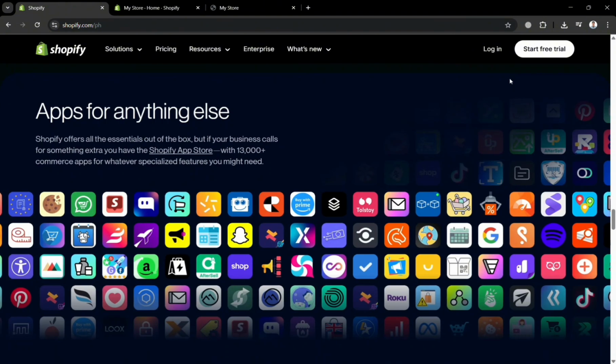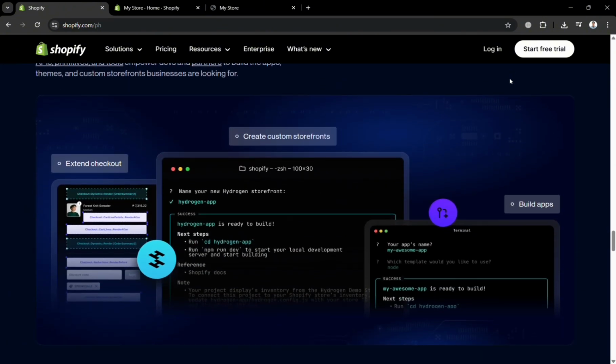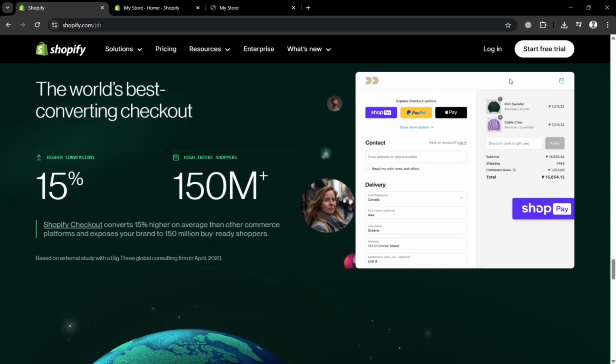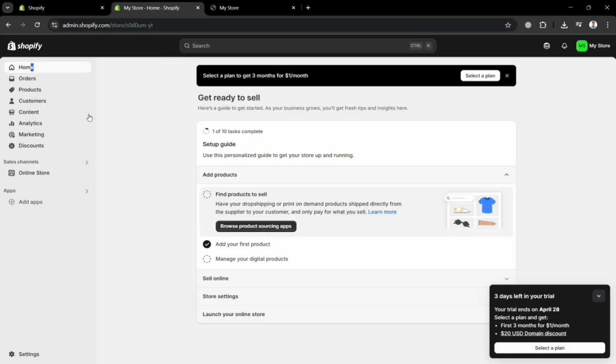Shopify supports various sales channels, including web, mobile, social media, and online marketplaces, and it offers integrated tools for inventory management, payment processing, shipping, and marketing. Now to create an account, you can click the Start Free Trial button on the top right. After signing in, you will be directed to this homepage of Shopify.